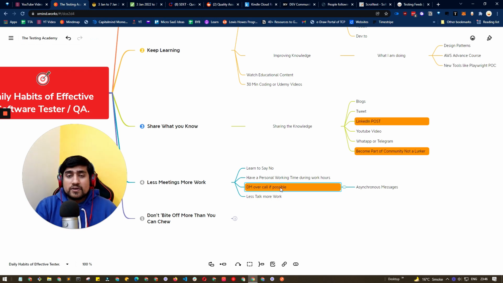This is one thing which I have basically tried, which is DM over the call if possible. Whenever anyone wants to have a call, I personally ask them if we can sort this information over DM. DM basically means an asynchronous method through Slack or any other way, where I'll reply back whenever I have time. So that's one thing. Instead of a call, because if I get a call from any person, it will take time, it will consume my bandwidth and all, right? So if you can avoid them, please avoid it.